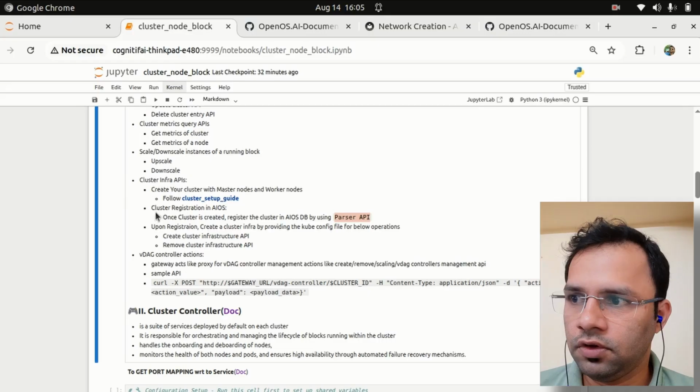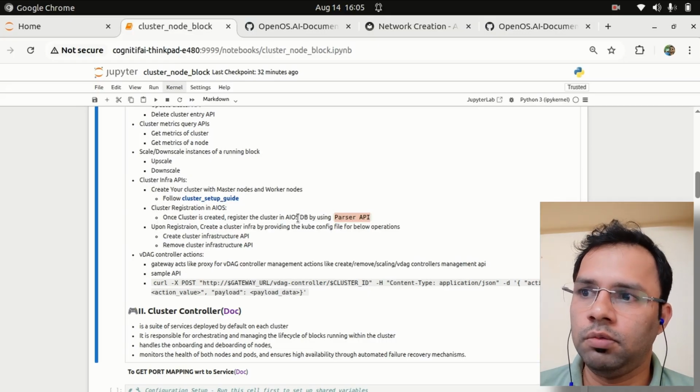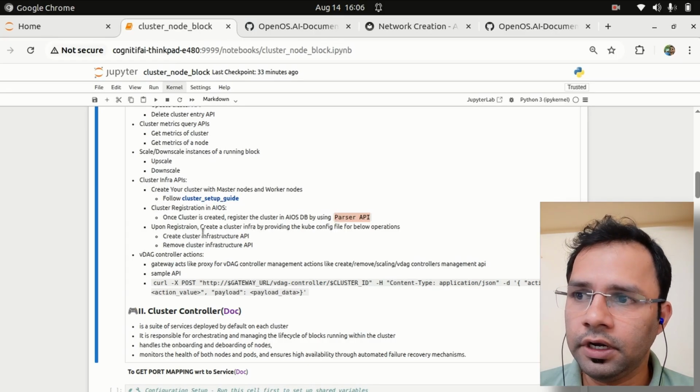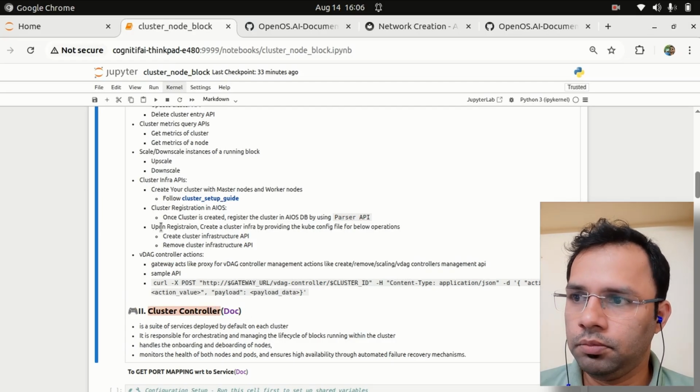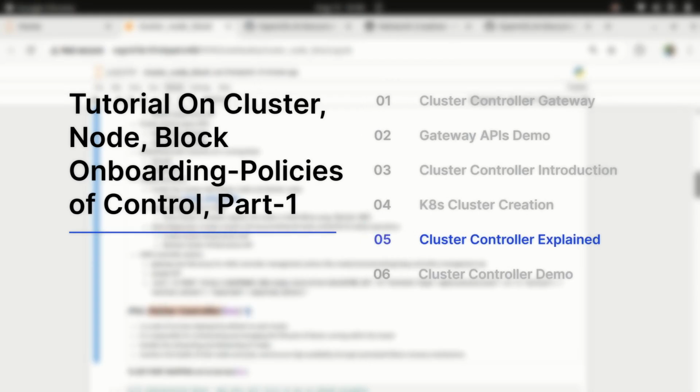Registration is just about putting it into some DB. AIOS has a global cluster DB, so it will dump the details into the DB, and after dumping into the DB, you need to run the cluster controller infrastructure. So how to do that? We have APIs for it, which I'll explain in a later section. Before going into a practical showcase, I'll show what the cluster controller is from the doc.